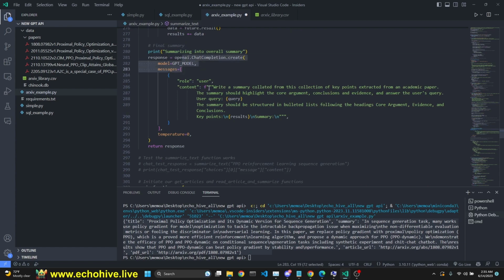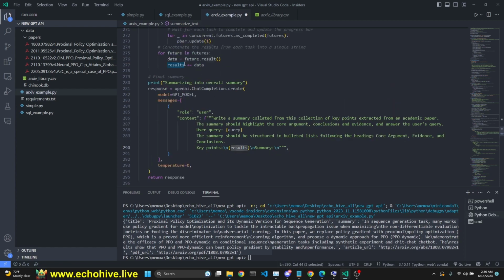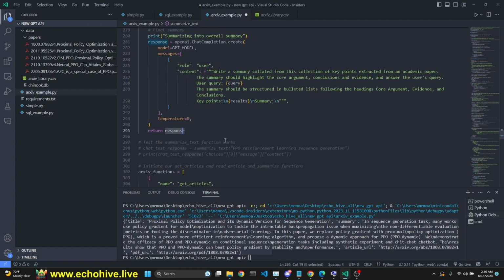We make one more call: write a summary collated from this collection of key points extracted from an academic paper. The summary should highlight the core argument, conclusion, and evidence, and answer the user's query. User query is here. The summary should be structured in bulleted lists following the headings core argument, evidence, and conclusions and key points. And then we give the results, which are the summarized chunks. And then we ask for a summary, and then we get a response.